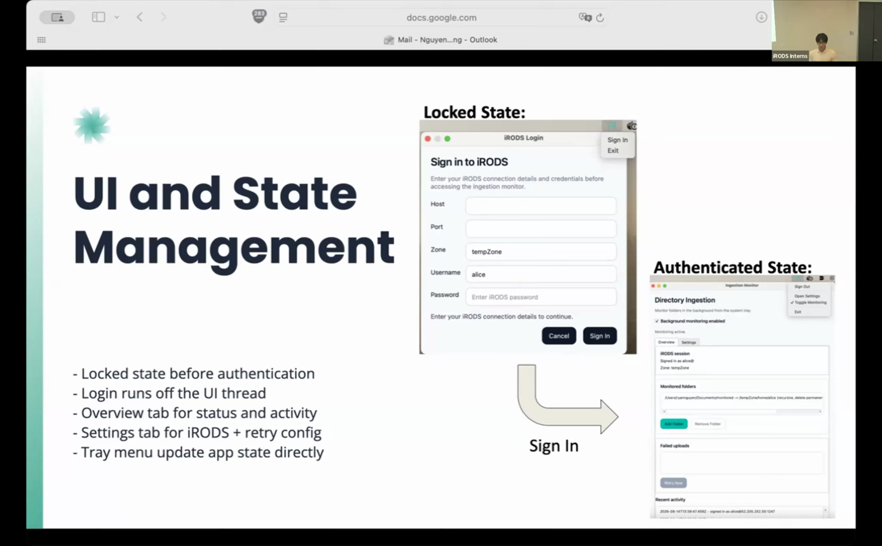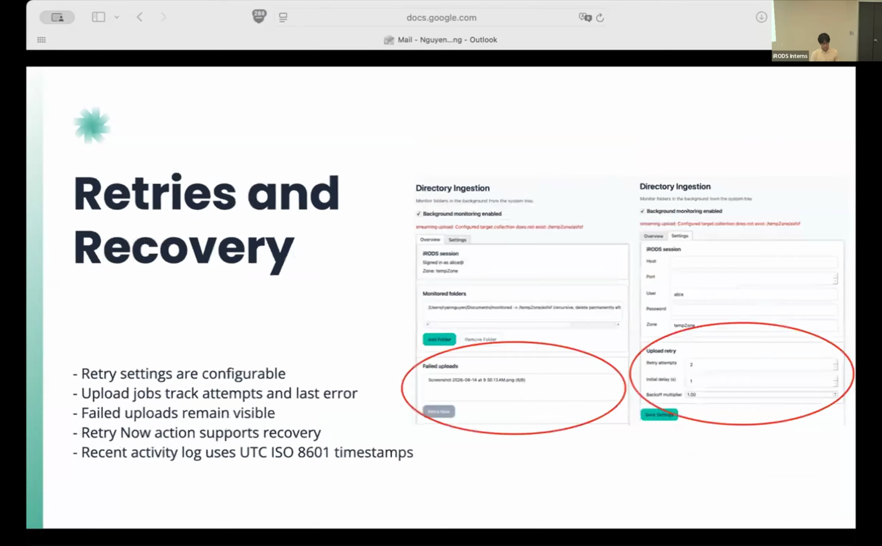Another part of the state management is the tray menu itself. This includes actions like sign in, sign out, open settings, enable toggling, and exiting, which are hidden depending on whether the user is authenticated. And for the GUI exit flow, closing the window does not stop the application, like I said earlier, it just hides the window, so it keeps the tray app running in the background. But clicking the exit tray menu option will terminate the application.